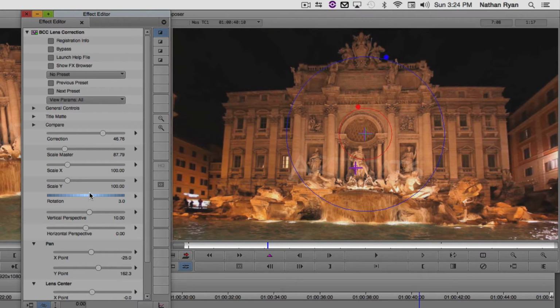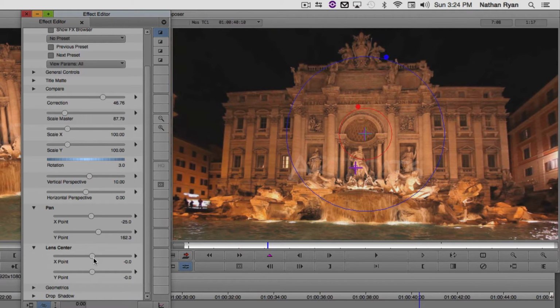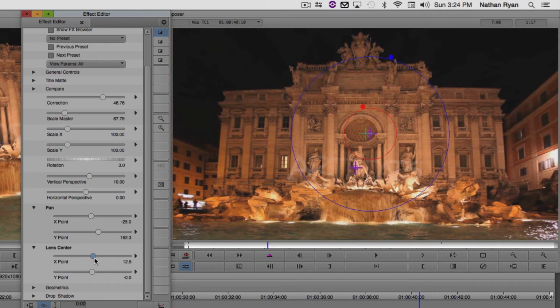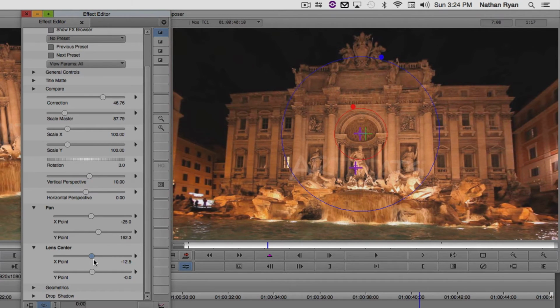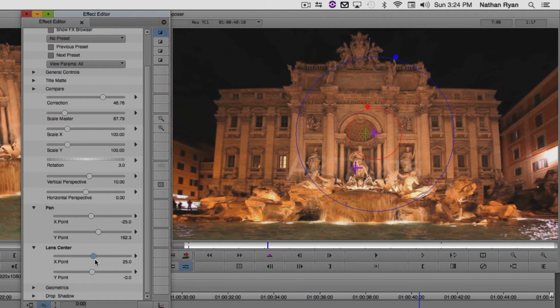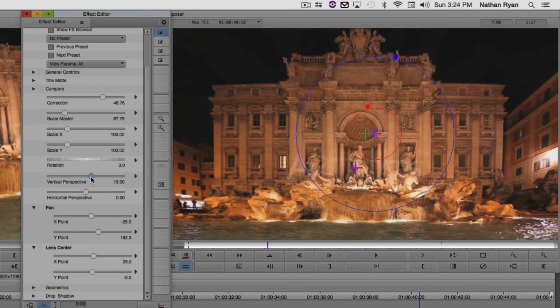I see one more improvement we can make. And since we've changed the perspective of this shot quite dramatically, we can use the Lens Center slider to change the center of the warp. We've panned the whole frame over quite a bit, and this will help recenter the image and give us a more realistic perspective. Now I'm going to go back and fine-tune a couple settings, and we should be good to go.